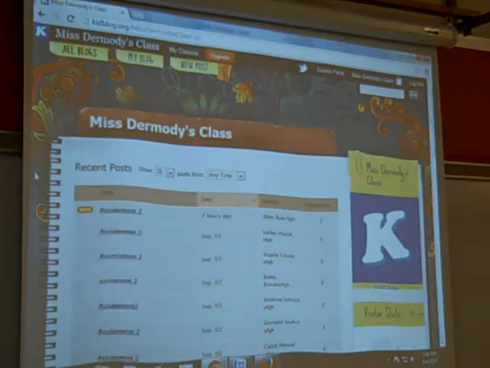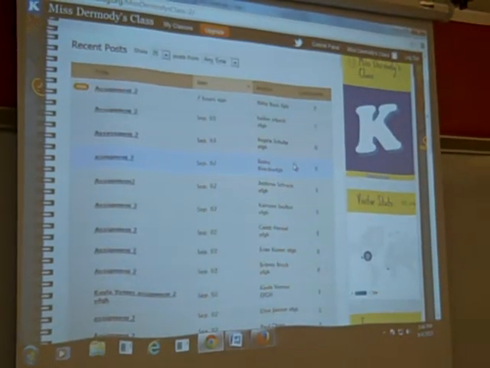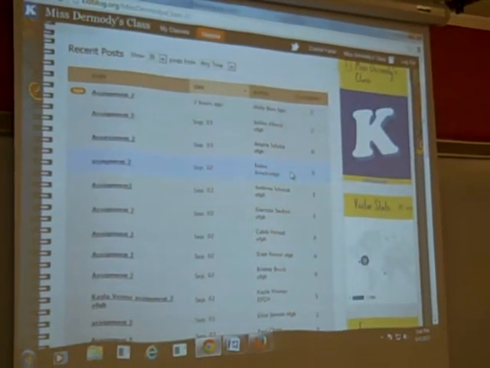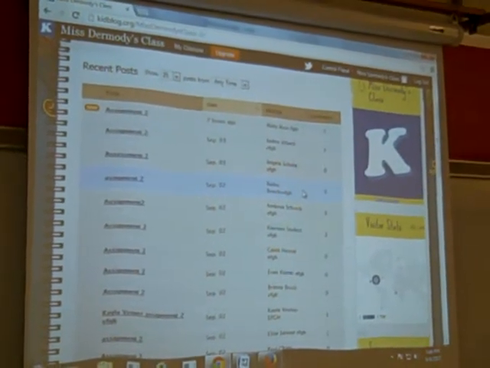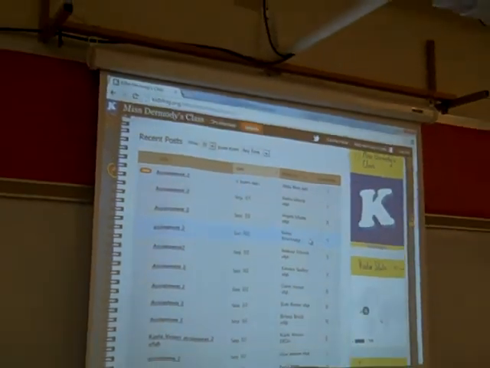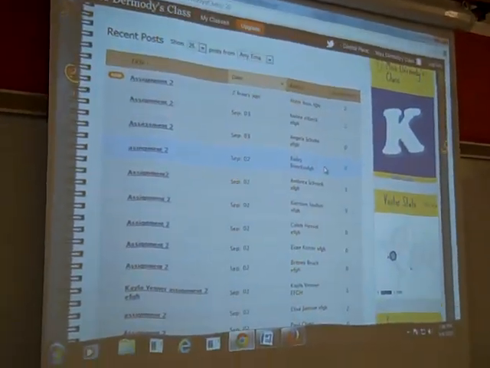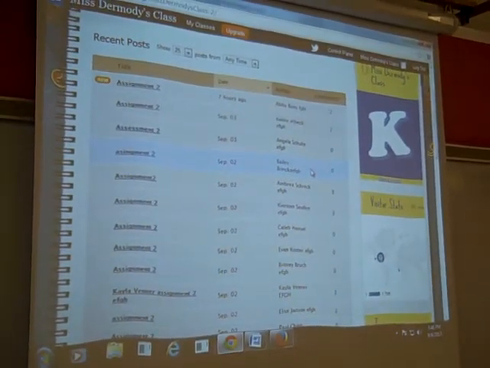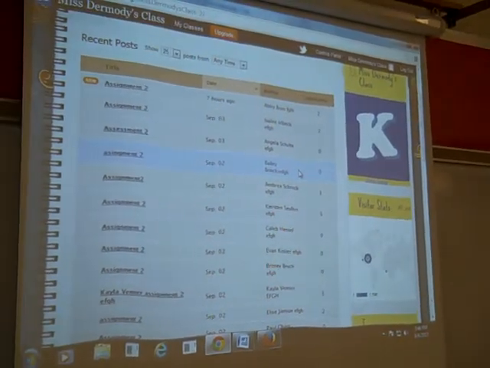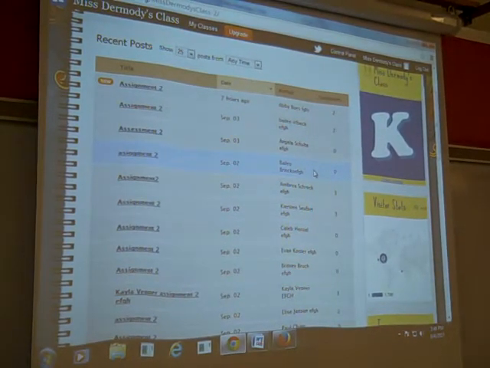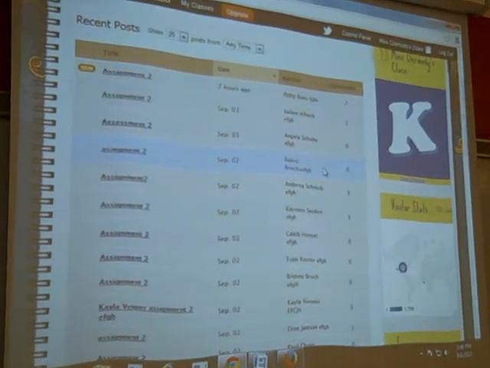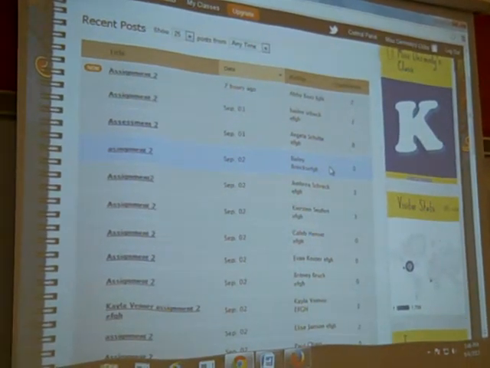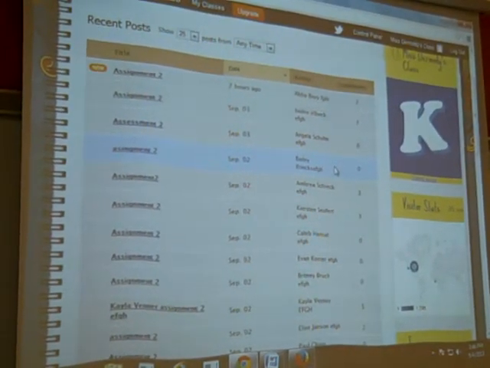So they have their posts, the date when it was posted, who the author is, and then I also have them make comments on each other's. I have 3 comments as a requirement, and that helps in a variety of ways. First of all, they're collaborating, and that's really key to do that outside of the classroom because they're moving beyond just the 4 walls of room 206.